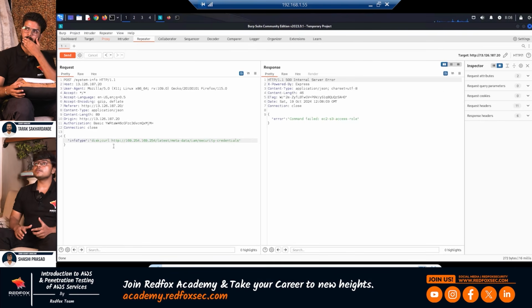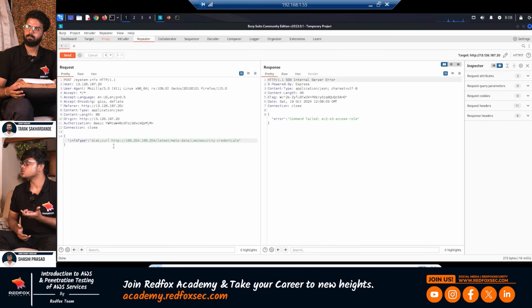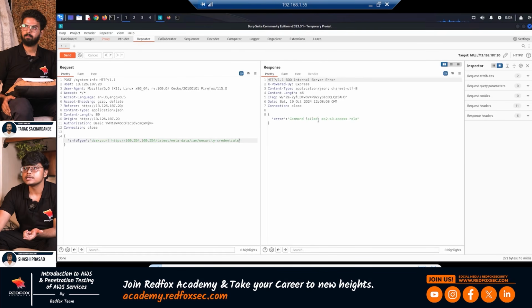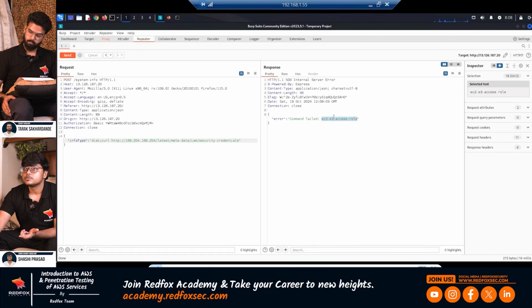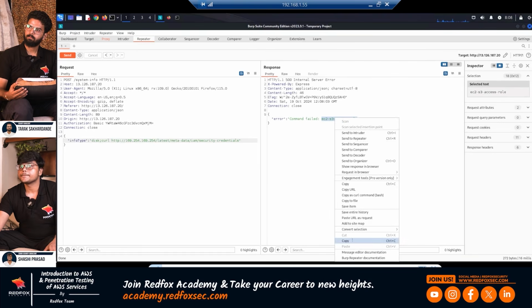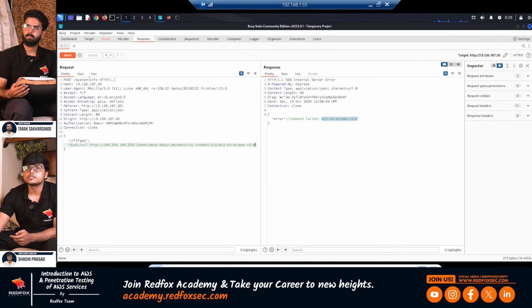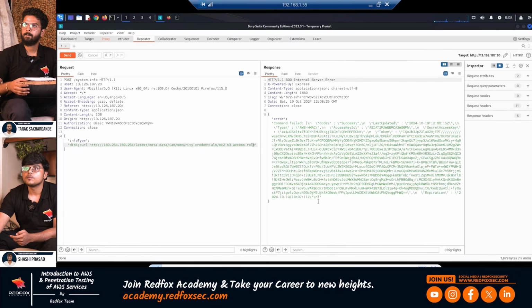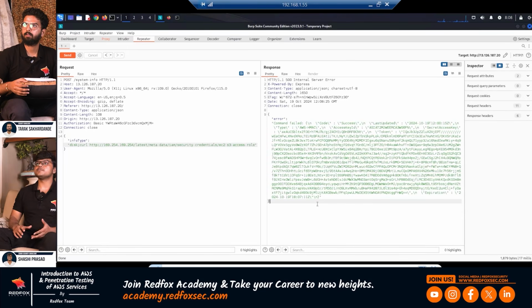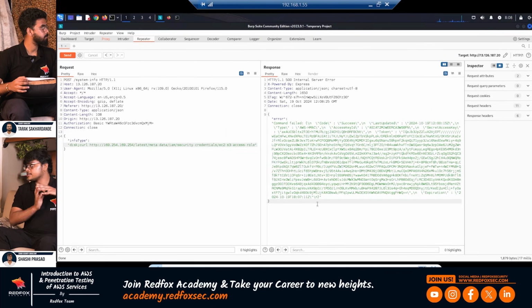So inside this folder, we see a role here, and the role name is EC2 S3 access role. Looks interesting, right? Yeah. So let's just copy this role and get to the credentials of this role. Okay, now let's send it. Whoa. As we can see, we have the access keys and the tokens for this access role.